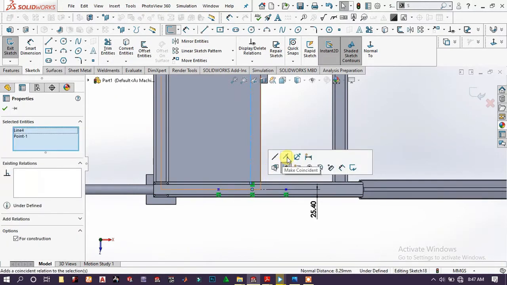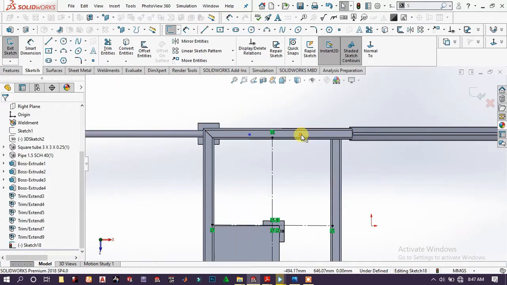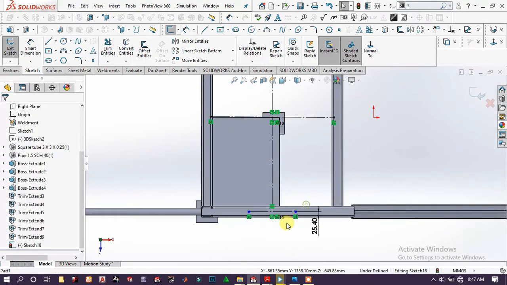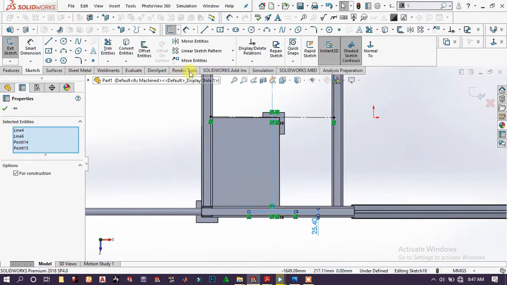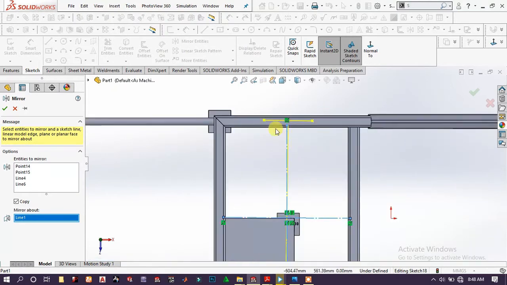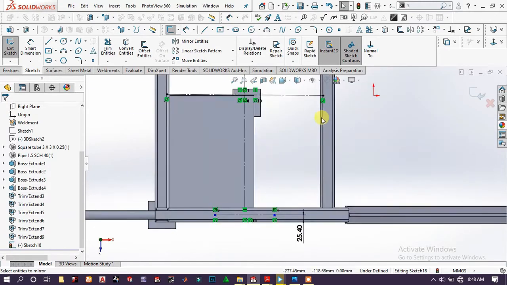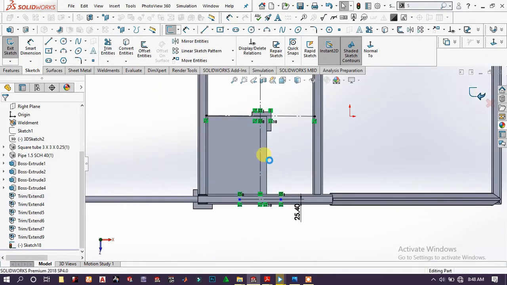Choose this midpoint, make them midpoint, delete this. We have enough sketch here. We have to mirror this. Go to mirror entities with respect to this line, deselect this line, then click OK. Exit the sketch.